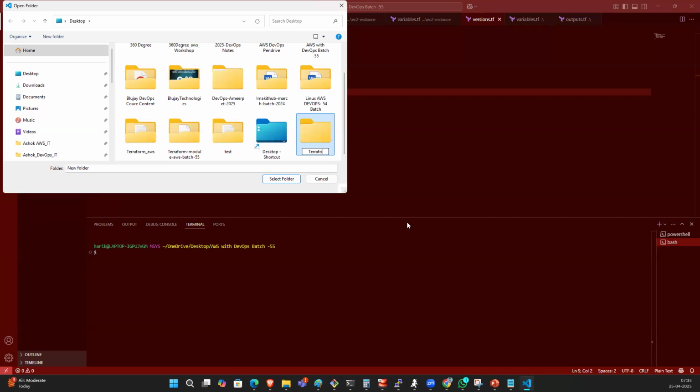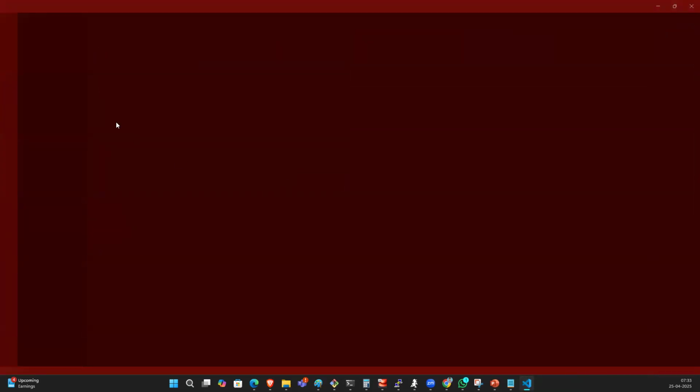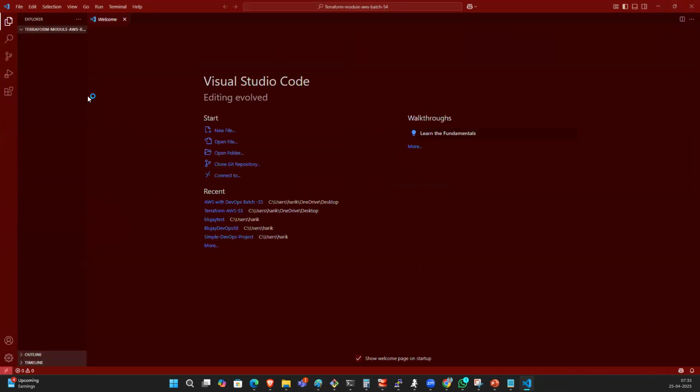Terraform module AWS batch 54. What is this, guys? This is the module. Okay. So this is your directory, and you can create a file. So you see, right? If you want to create a file, you click here. If you want to create a directory, you can click here.